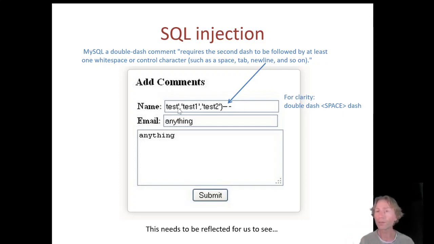And for the name field, it will use test with an end quote. And then it will interpret the next thing that we find here as the value for the second column, which was the email. And the third one, it will use as the value for the comment field. And then there is this double dash, space, dash at the end, which means ignore all the rest of it. So ignore everything that was filled in here. We don't care.